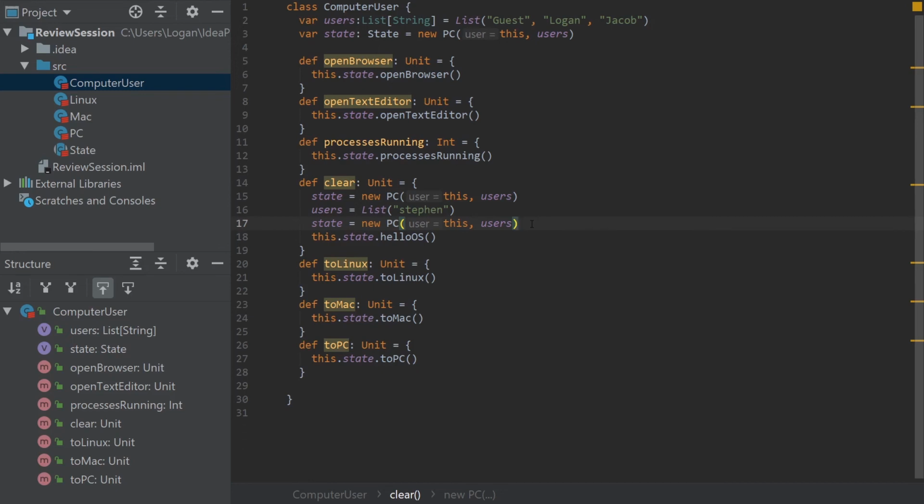Wouldn't the users, because it's a non-primitive data type, have a pointer? You're thinking in C, man. No, but users is stored on the heap. When you pass users to new PC as a constructor, that users is not going to be a copy of users. It is going to still point to where users is. And by reassigning users equals list of Steven, users now points to list of Steven, which means it would change live, because the PC's users variable still points to the same location. Yes, what he just said was correct. It's been a long day, everyone.